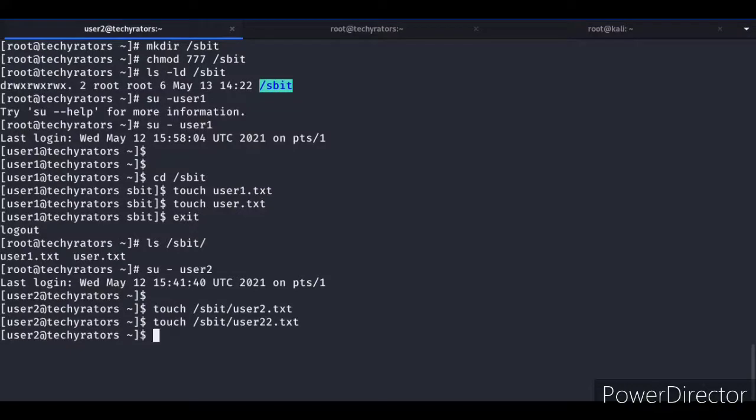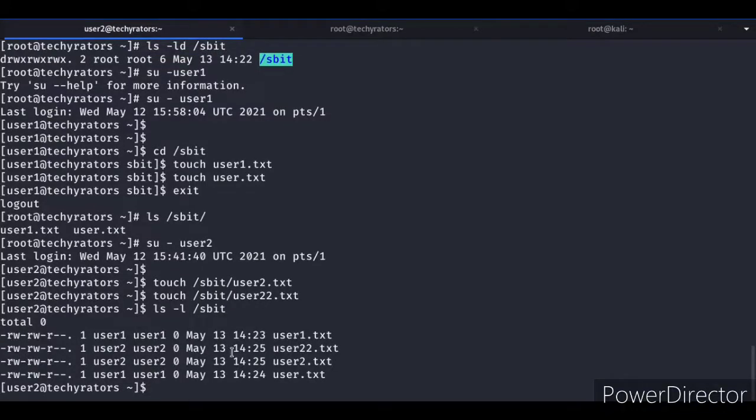When you run ls -l /sbit, we have two files created by user1 and two files created by user2. Let's try to delete a file created by user1 while we are logged in as user2.